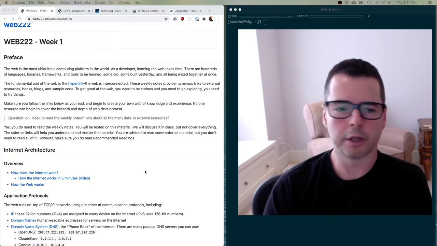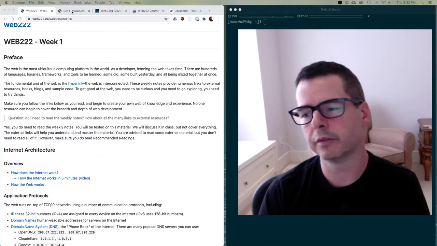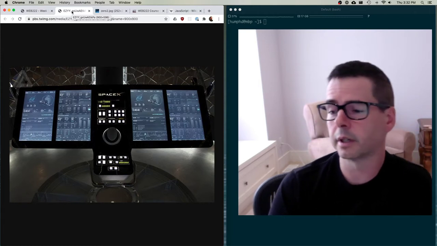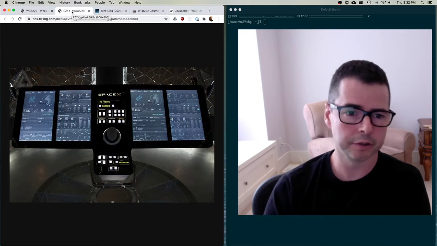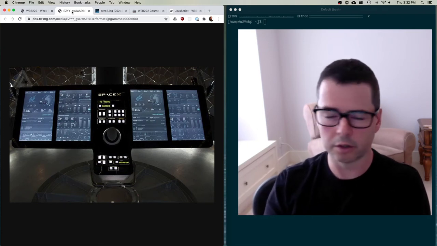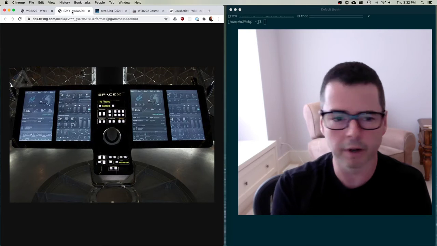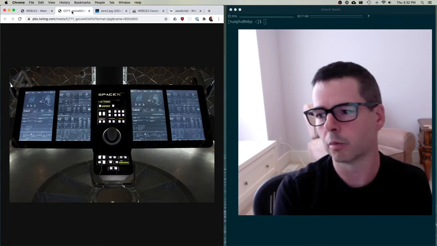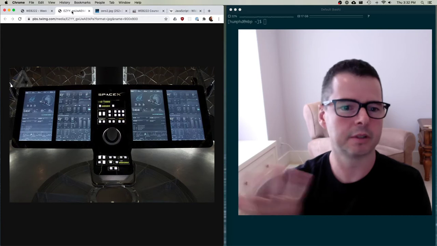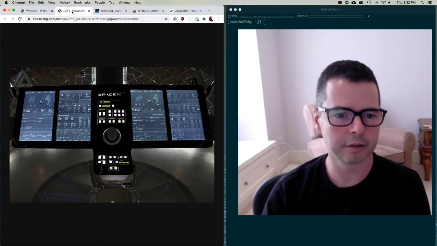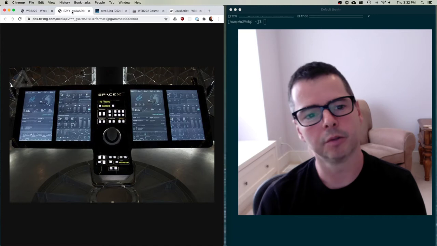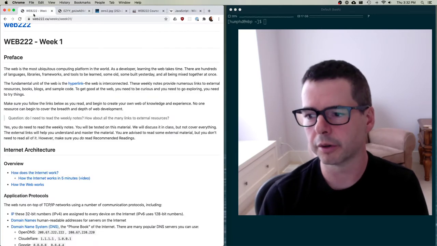Just about every device you use runs the web. This summer, if you saw the launch of SpaceX's Dragon crewed spaceship up to the International Space Station, it was interesting because their entire cockpit instrumentation panel is written in web technology. So this right here is the web, when they're working with their spaceship and interacting with the panel. Not only is the web everywhere on Earth, but the web is also in space. Your laptop, your phone, your video game console, your car, your fridge, your router, all of it is connected to what we're going to be talking about here.